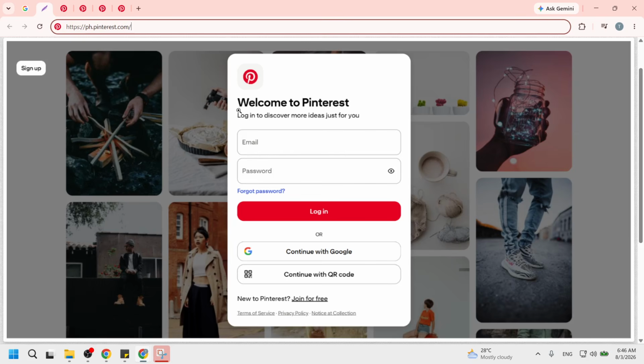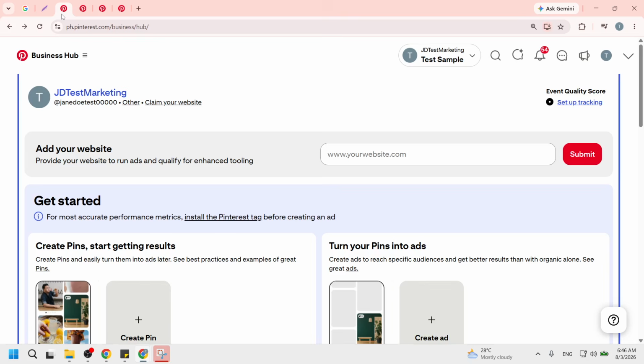Once you have signed in successfully, the main Pinterest home feed will appear, filled with a mix of pins, a search bar at the top, and your profile picture in the corner. If you see that profile picture, it means you are signed in and good to continue.